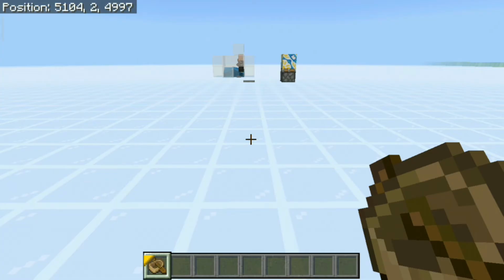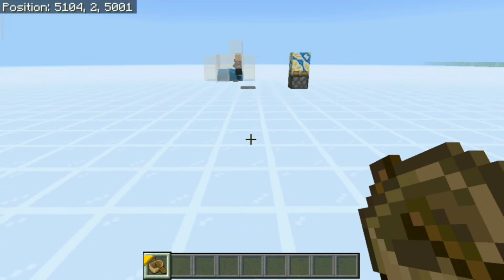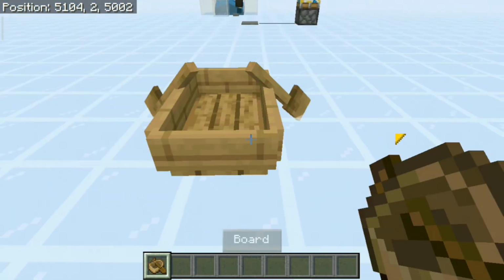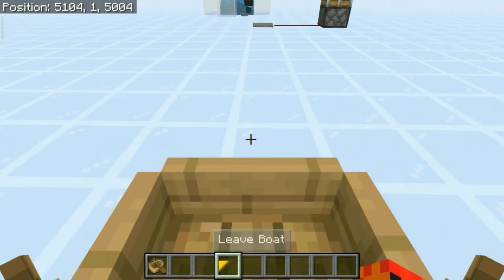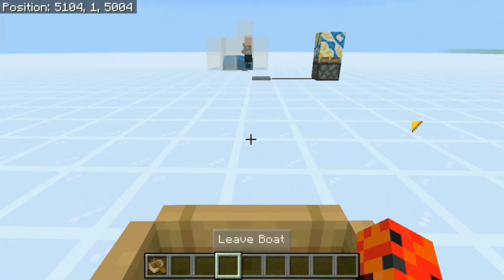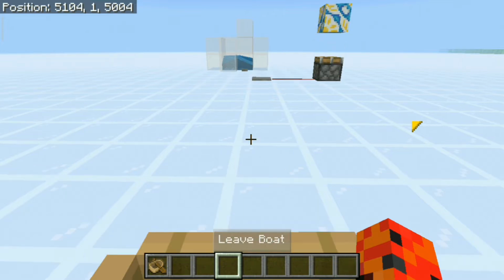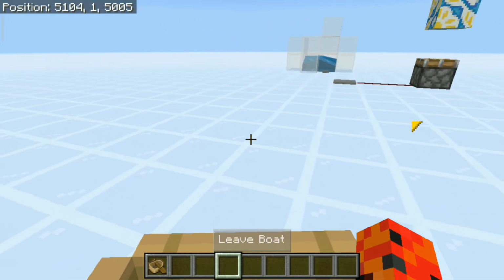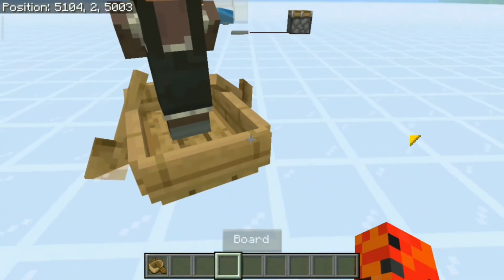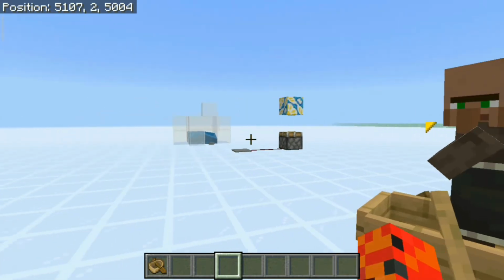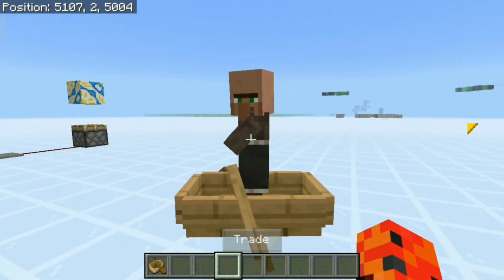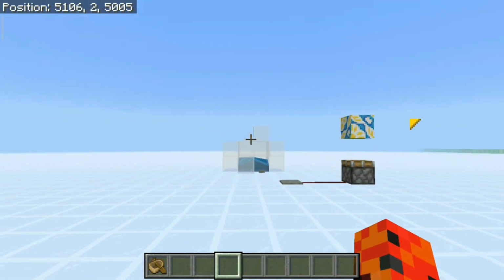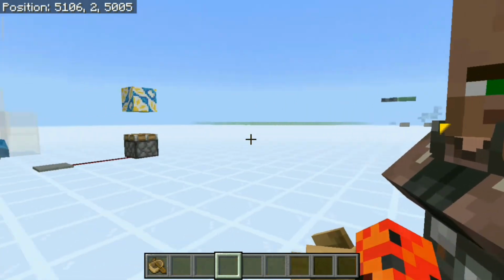So first, I wanted you to find any strange behavior in this video. I will place a boat right here and ride it, and I will stare at this villager as long as I can. As you can see, the piston gets powered by a pressure plate and the villager gets in my boat. Seems like magic, I guess not.